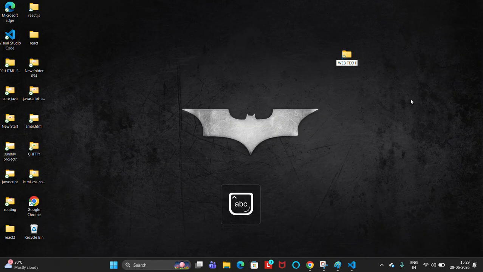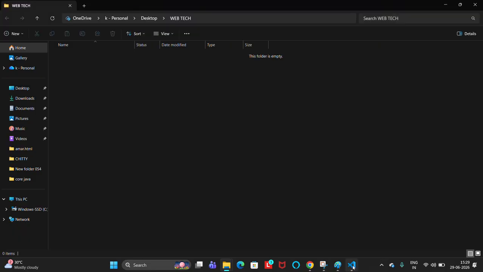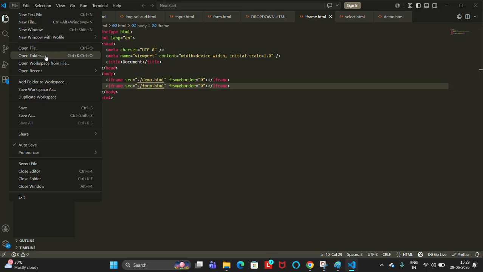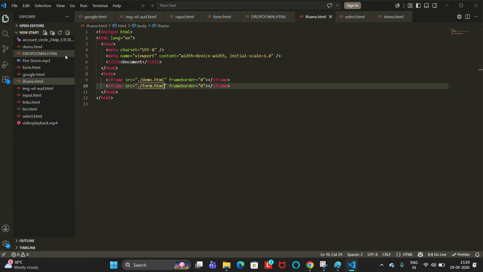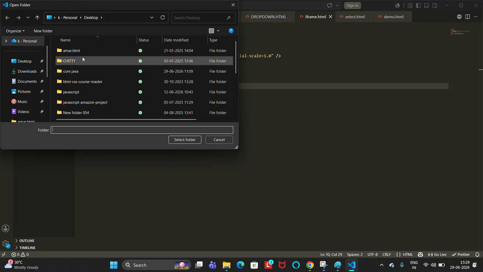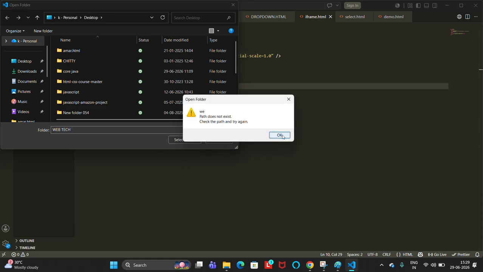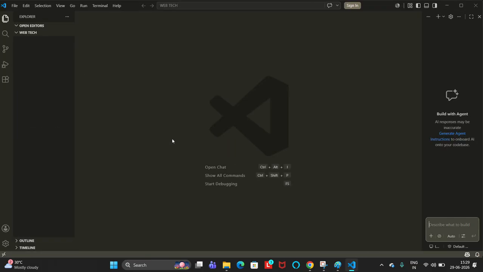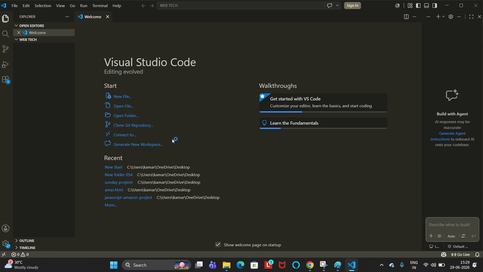Done. Next, in VS Code I'll click on File, then Open Folder. I'll go to the desktop, where I have created one folder, web tech. Web tech folder is available. I'll select the folder. Yes, I have opened the folder. This is the normal stuff we already did in our previous HTML sessions.